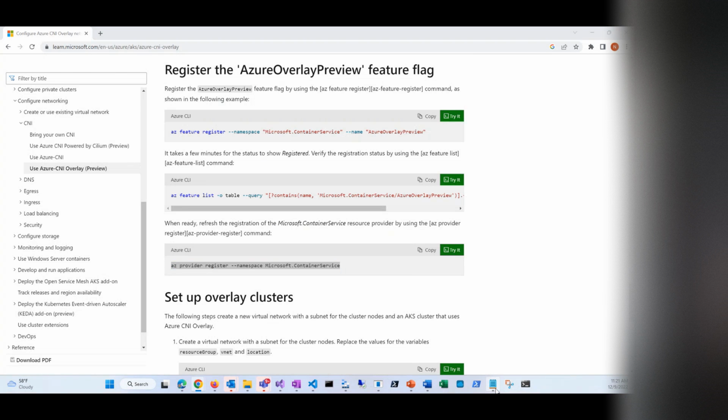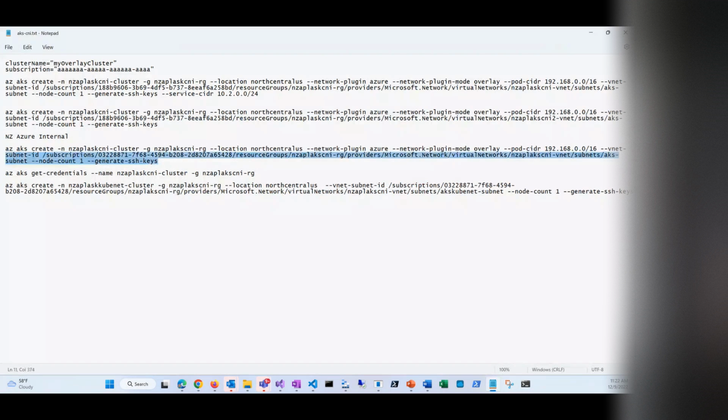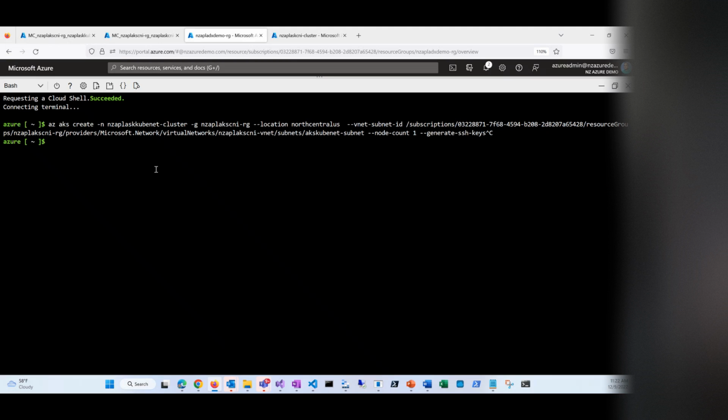Let me show you one of the commands that you can run, and then we will talk about different pieces of it. So let's go in here and let me.